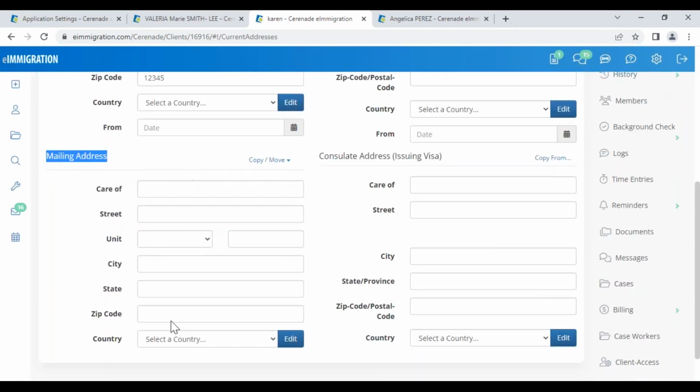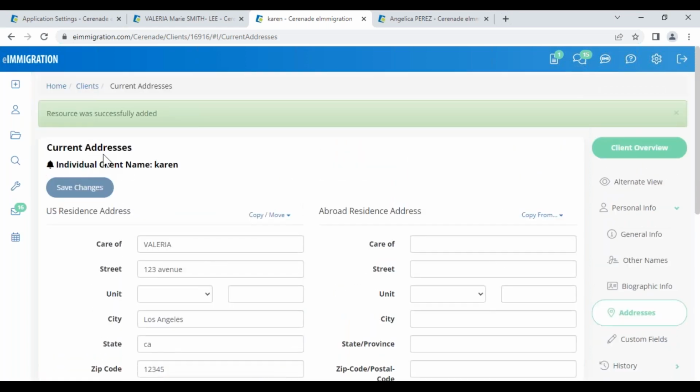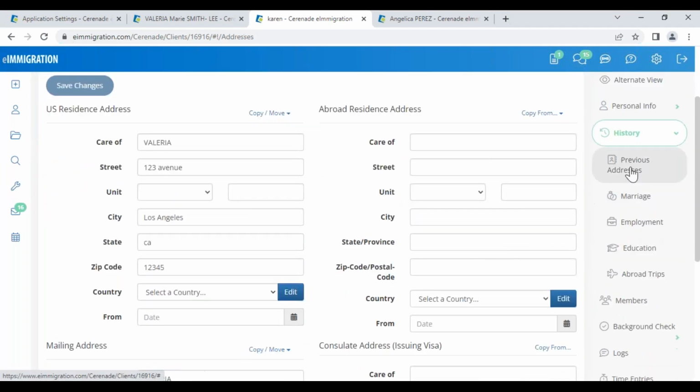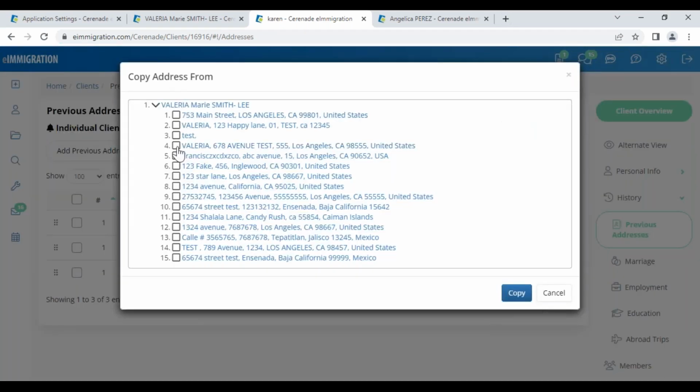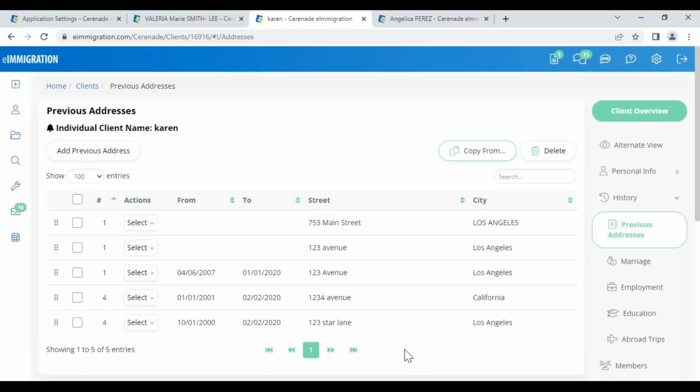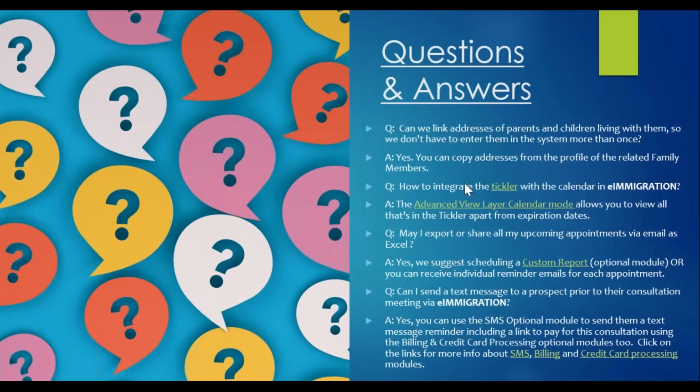The mailing address is blank. So you have the same feature. If it's the same as a US residence address, you click here, copy from US residence. It's going to copy the address and then just save the changes. By the way, you have the same feature under the history of previous addresses. So if it's the same previous address, I can copy from the sister's profile. So I'm just going to choose a couple and then copy them. So that's going to save you so much time. Thank you for the question.